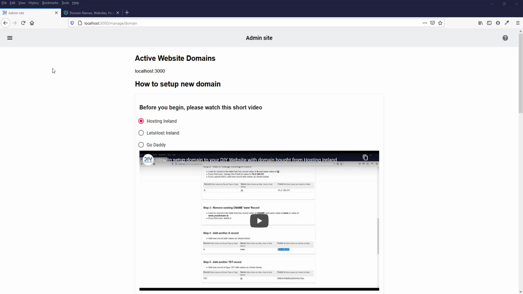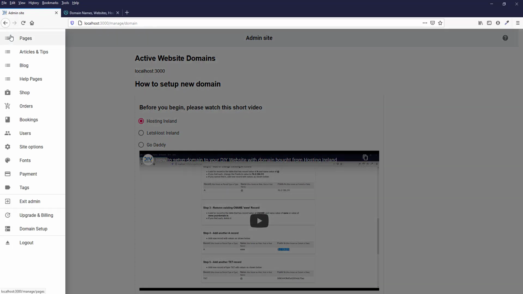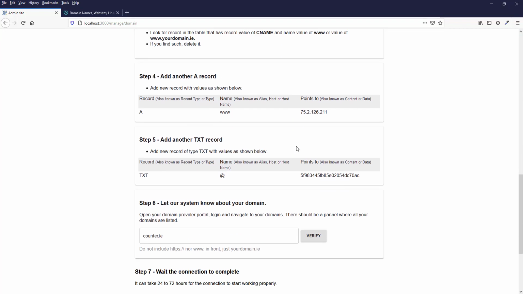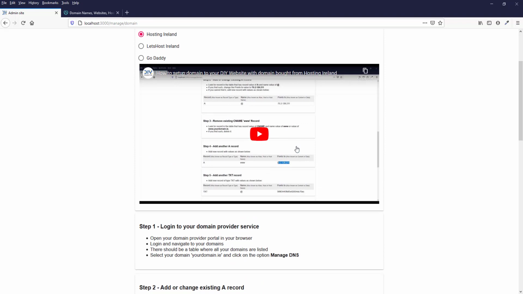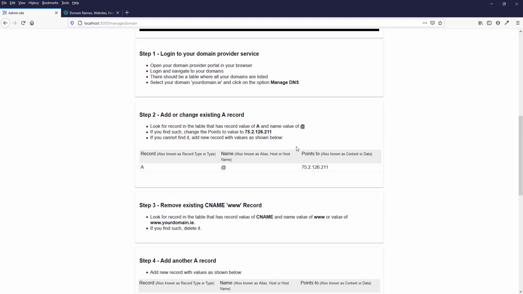Here is how to set up your DIY website domain from GoDaddy. This is the admin panel of my DIY website, and at the very bottom there is a domain setup page that I'm on. It has a step-by-step guide showing how a domain from GoDaddy can be linked, can be assigned to that website.